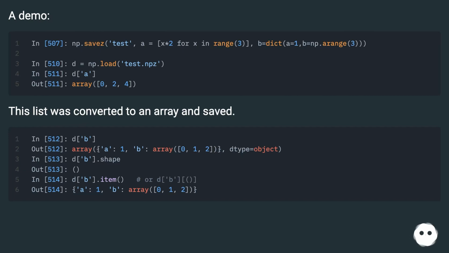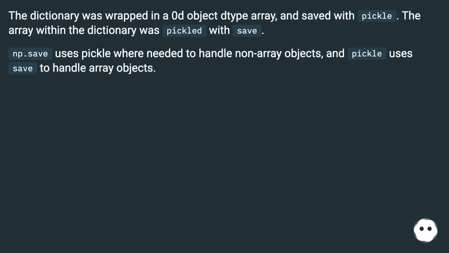A demo. This list was converted to an array and saved. The dictionary was wrapped in a 0D object dtype array, and saved with pickle. The array within the dictionary was pickled with save. np.save uses pickle where needed to handle non-array objects, and pickle uses save to handle array objects.